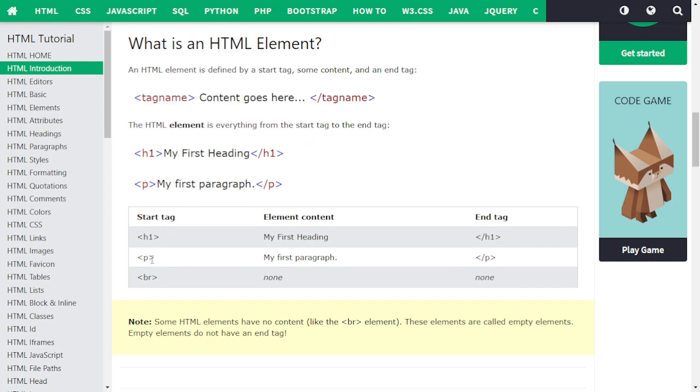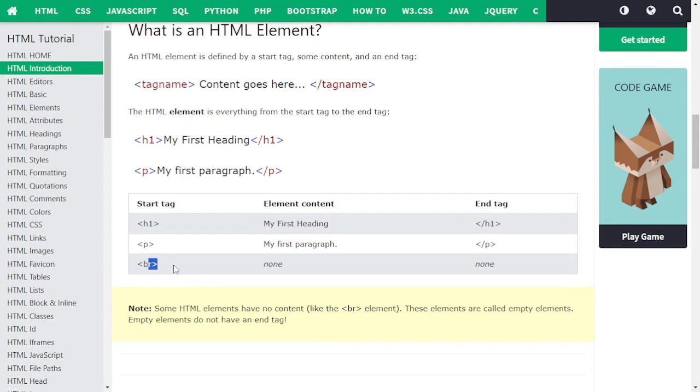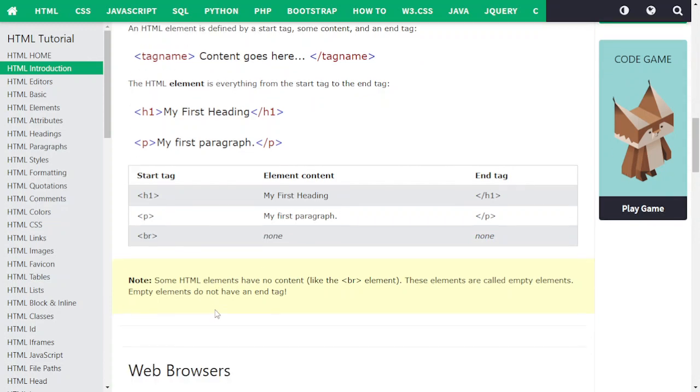So we have the p and we have the break. I'll explain why this one does not have an end tag. Note that some HTML elements have no content. Like the break element, the short form is br, and the name is break. These elements are called empty elements. Empty elements do not have an end tag.